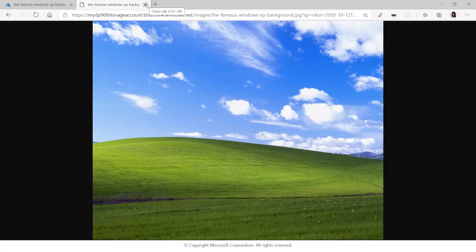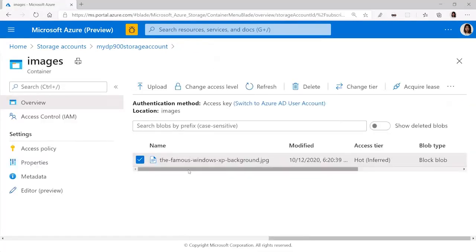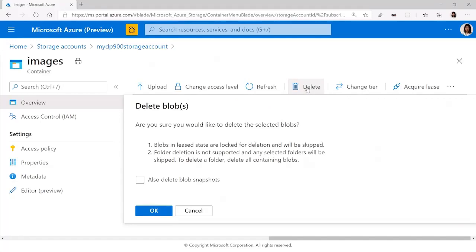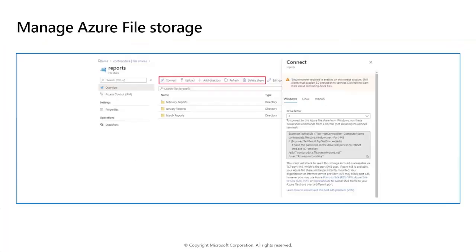Now let me just close out of this, and I'm going to go back to my container. Now, if you wanted to delete this blob, it's quite simple. We just select the blobs that you want to delete from your blob storage container, and we hit delete. And because I haven't enabled soft delete, when I delete this blob, it's going to be permanent. I can't actually recover it. So I'm just going to go and delete this blob. And there you go. Now my blob has been successfully removed.